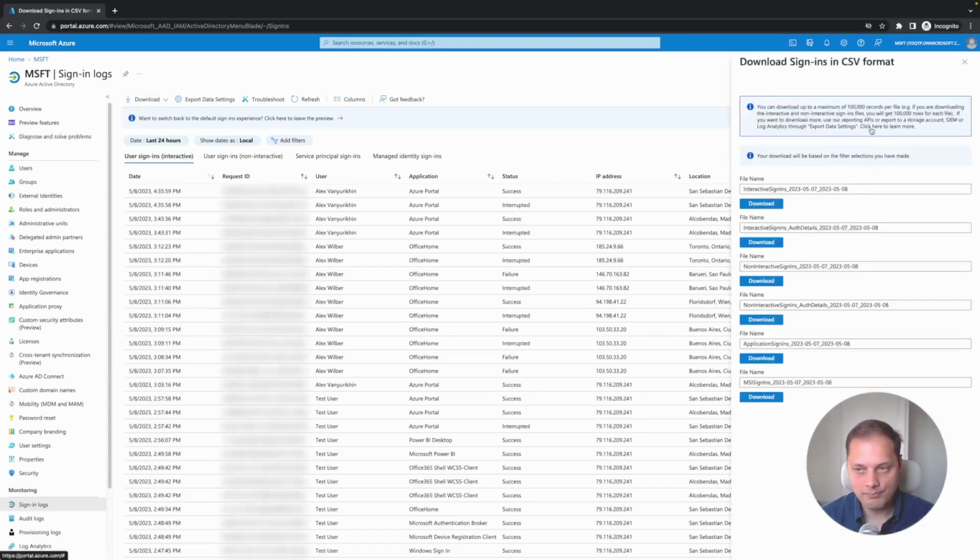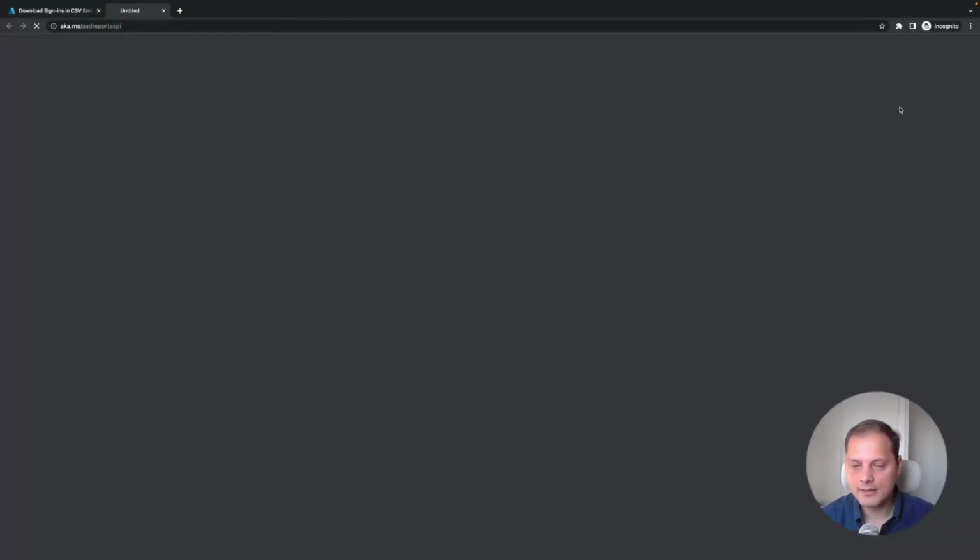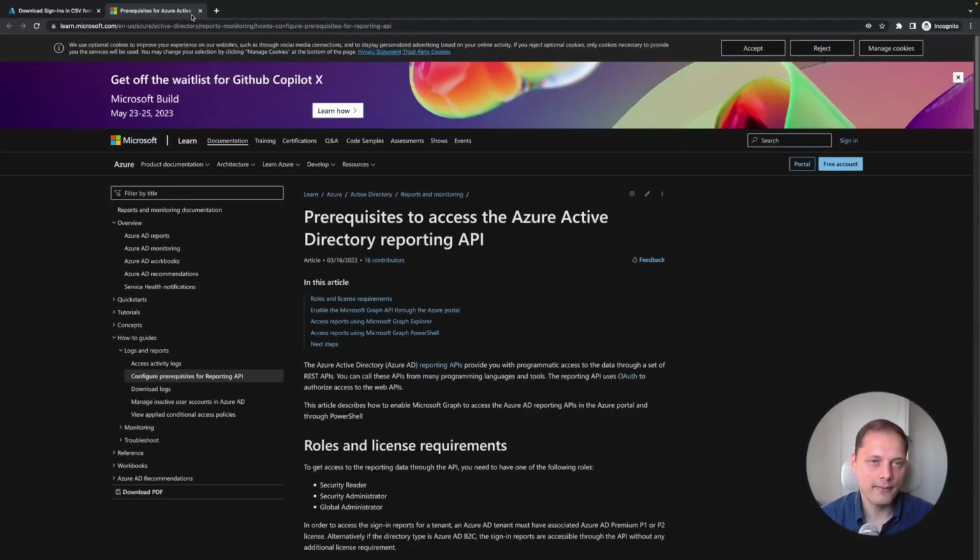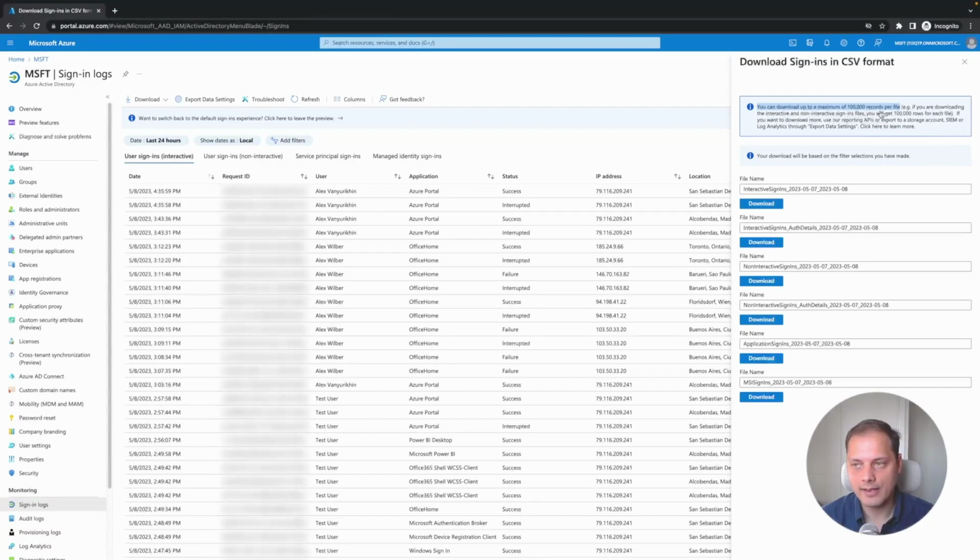Yes, we can download files, as you can see, but as you can see as well, there is a limitation. We can download only 100,000 records per file, meaning we can generate one file. Yes, we can split logs, for example, capture them every day and so on. That can help us. The problem is that it's, again, not a scalable solution.